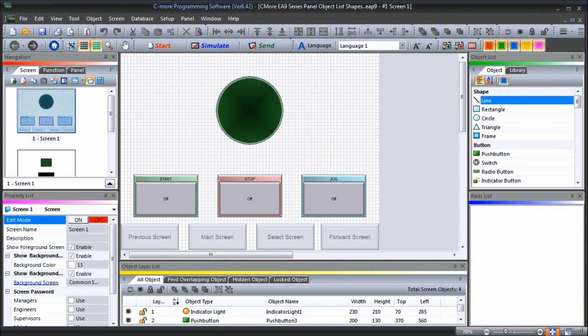So let's get started, and we'll take a look at our screen up here, and we currently have the 3 pages. We have our main screen that we did with our touch button, and then we have our error messages here, and then we have our common screen menu, which we did previously as well. So what we want to do is add another screen, and before we do that, you'll see that we have the navigation, the property list, the object layer list, we have the parts list, and we have the object list. And these correspond to these colors up here.